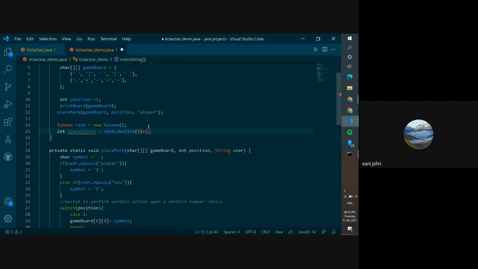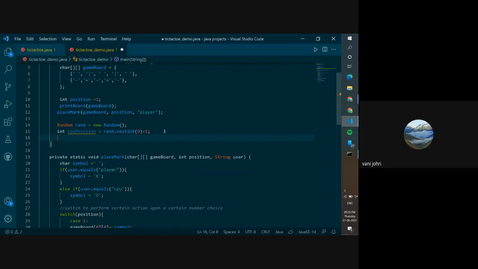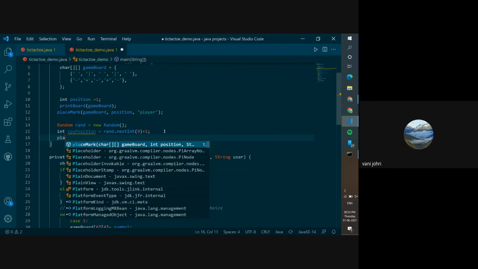It will create a random number from 1 to 8, and then we just add 1 to it, so that it becomes way more randomized, like just letting it choose a number between 1 to 9 that way. So we just add a 1 so that we get a random number, and then we'll call place mark again.